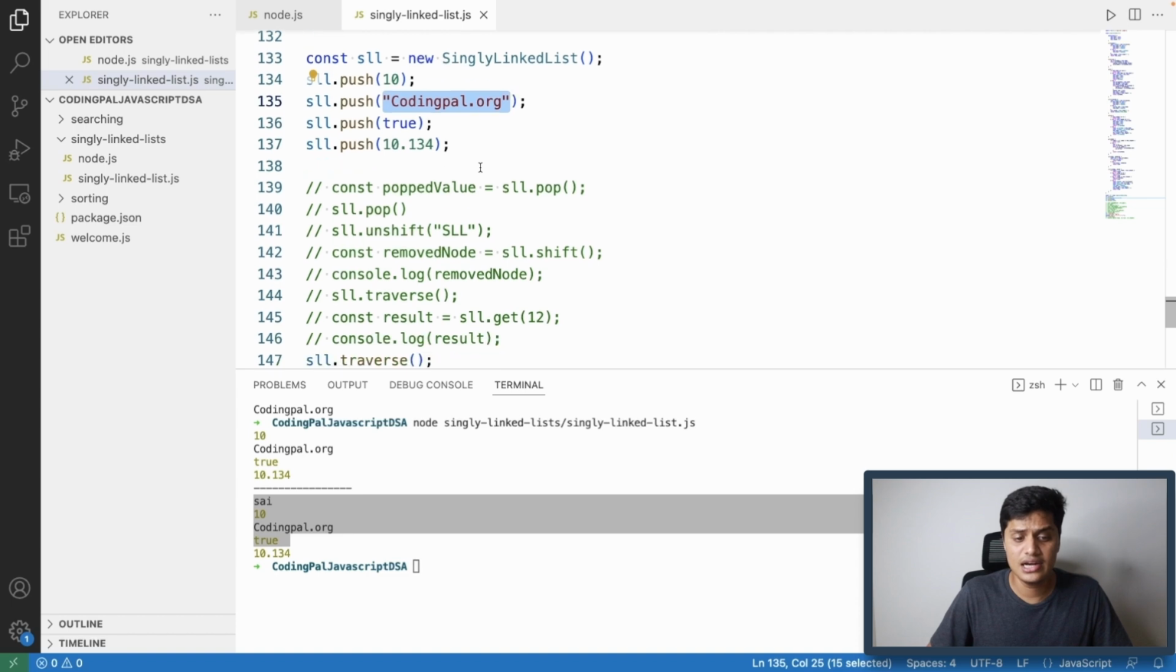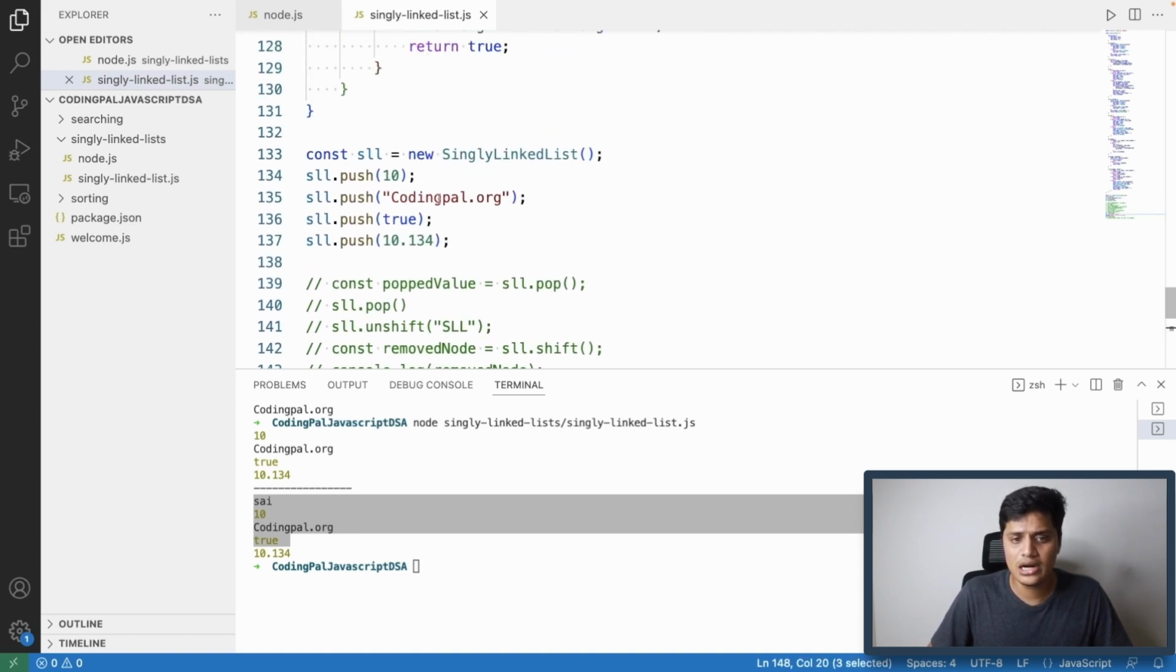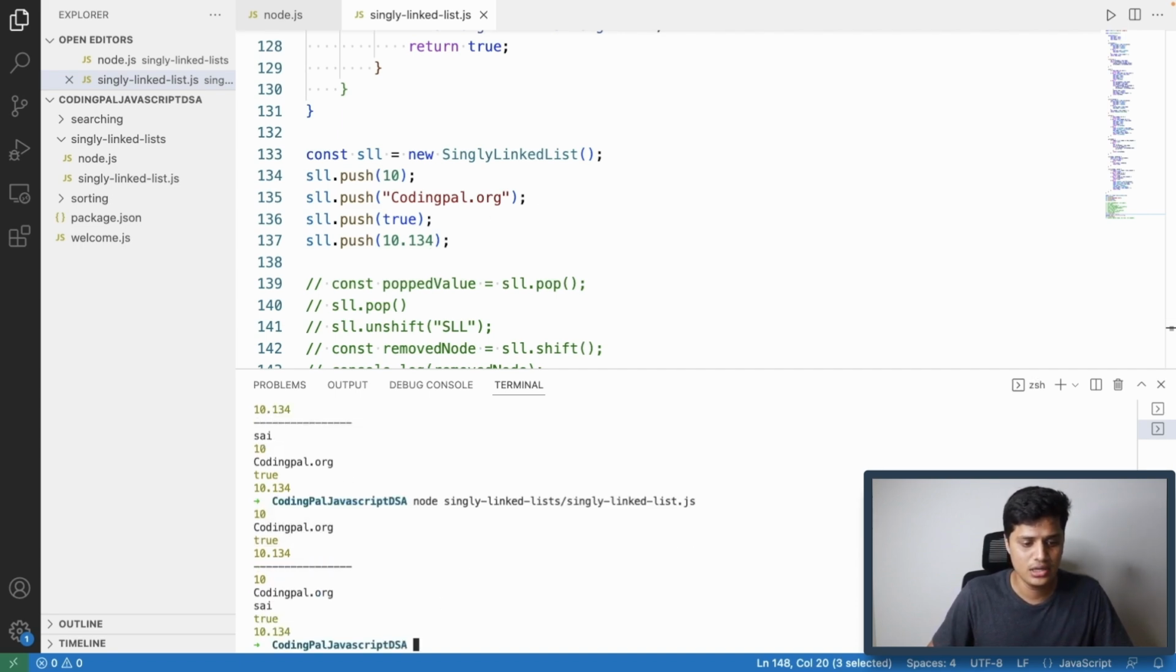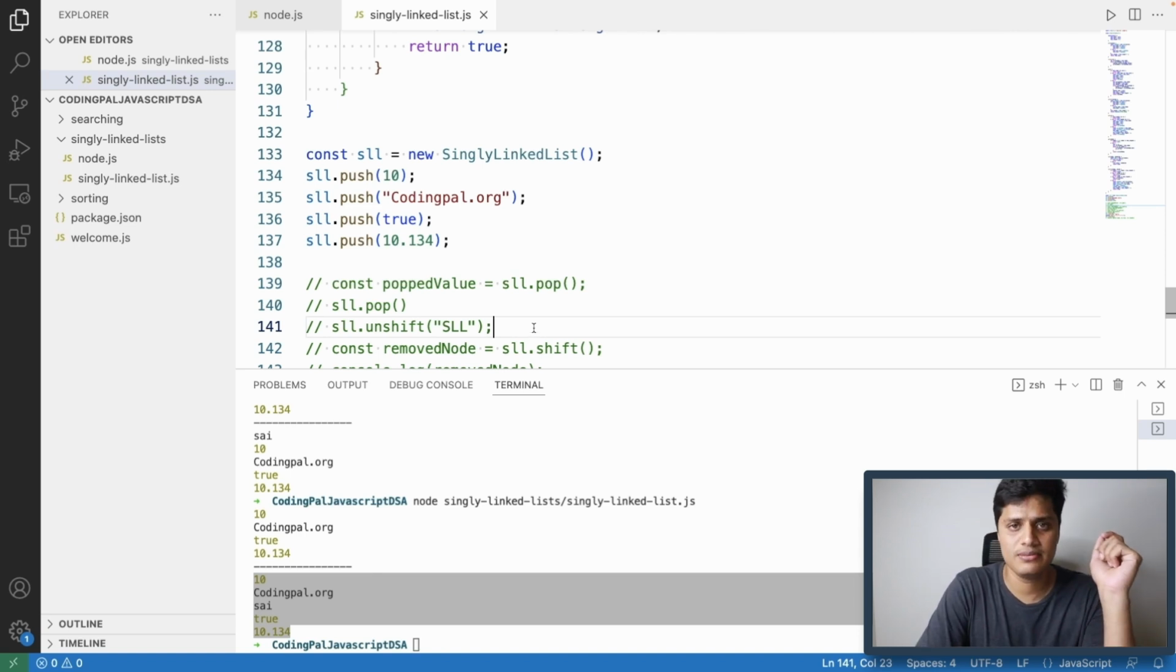If we insert at index 2 with the node value Sai, after codingpal.org, I should get a value of Sai after the true and 10.134. If I execute it, I got the same result as I mentioned. Okay, this is how we basically perform the insert operation on a singly linked list using JavaScript.